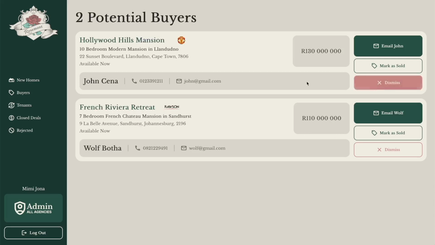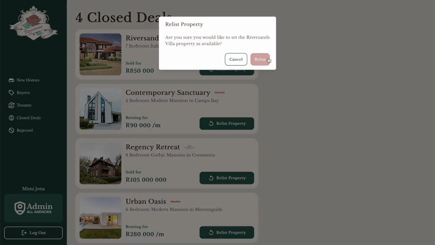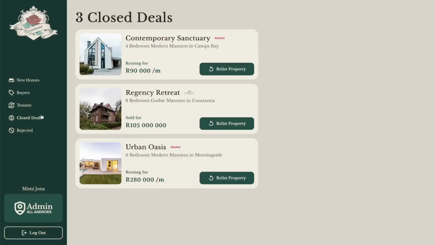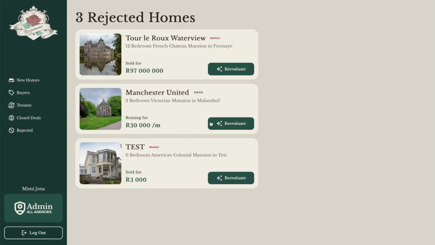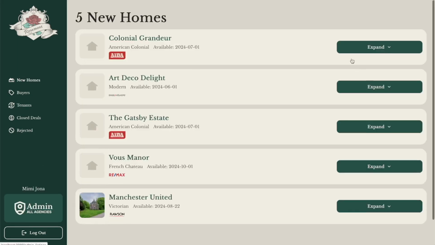And let's just dismiss one as well. That's just if they're no longer interested or you just want to remove that potential buyer from the list. Closed deals, it is responsive, it just breaks like that. But these are the properties that have been sold. You can see the Riversands Villa we just closed. So I'm just going to relist that, and it says, are you sure? And yes, we are. Rejected, these are the 2 we just rejected. But I'm going to leave this one rejected, and the other one I said reevaluate. And when you do that, it appears here again.